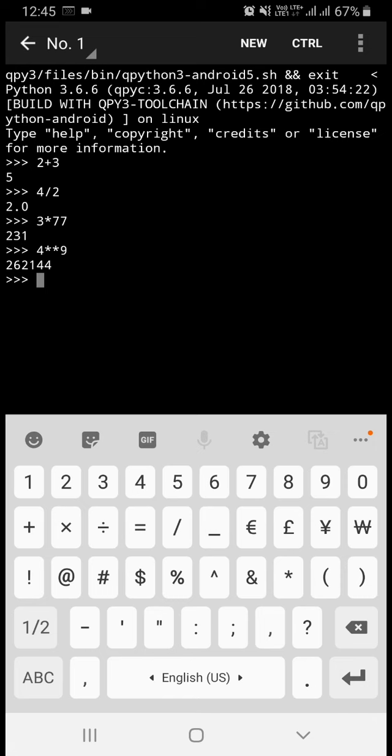Just type some of these basic arithmetic operations, use it as a calculator, and let me know your feedback.